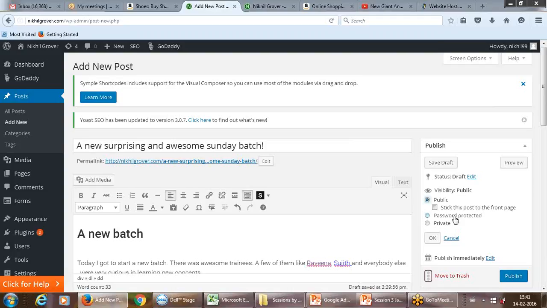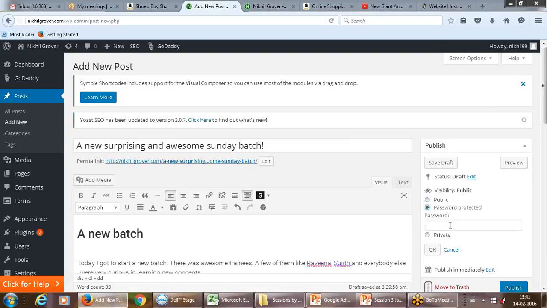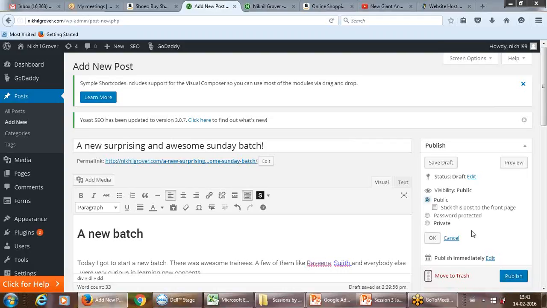So what happens in password protected? If I select password protected, I can put a password for it. Let's say I put the password Nikhil. So in order for you, Om Prakash, Sujit, Ravina to see it, you need to have that password. When you log in, it will ask for a password, and if you put in Nikhil over there, then it will be open for you. Otherwise it won't. I don't want that right now.